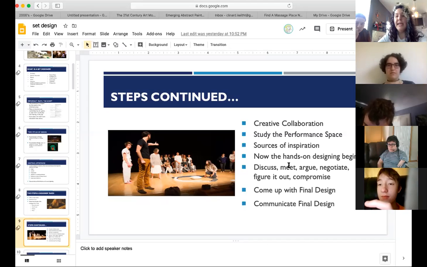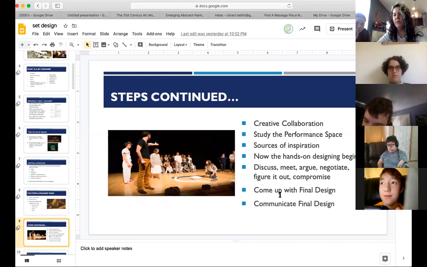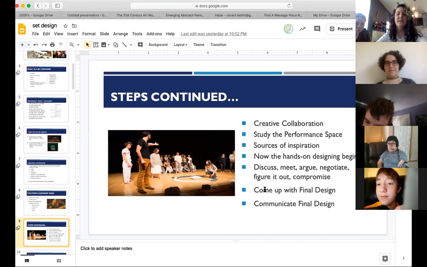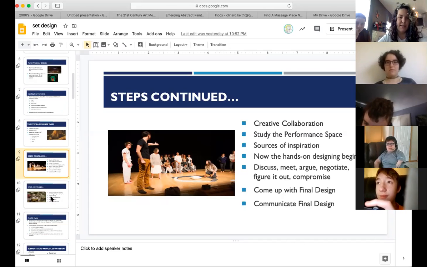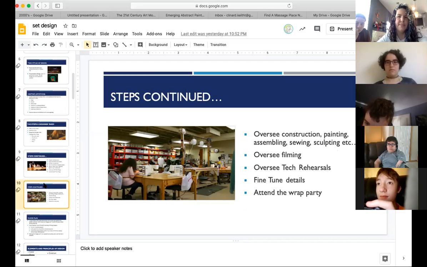Start beginning to do your hands-on designing. Meet, discuss, negotiate, meet again, discuss, negotiate, meet 20 more times, argue, finalize things, come up with your final designs, and then present your final design. Once that's finished and you've got the go from your director of, oh, I love this idea, wow, you are a master.